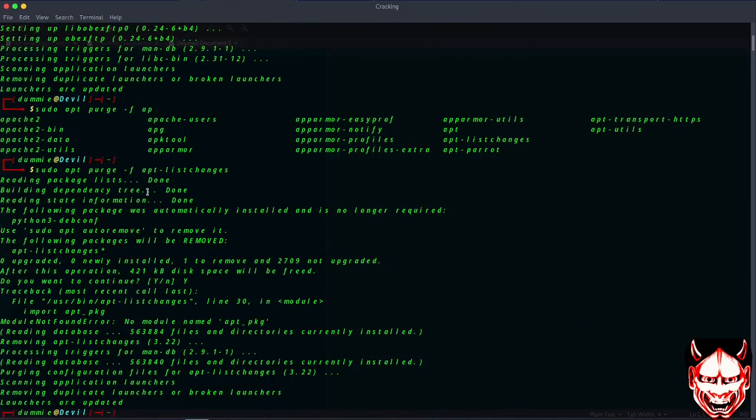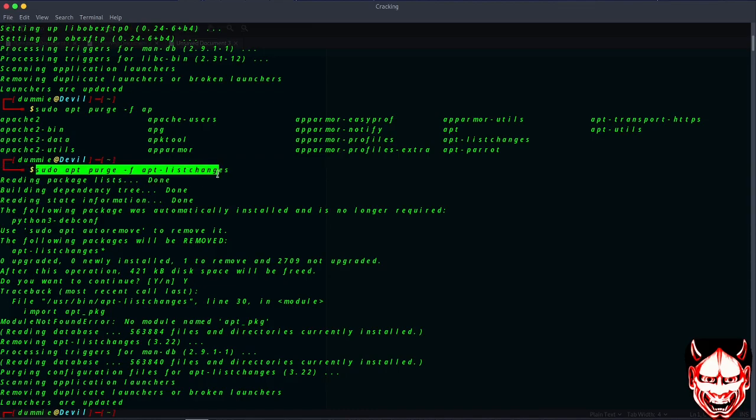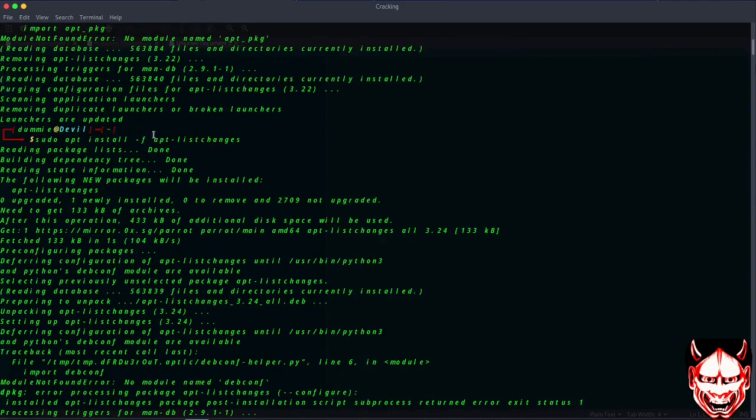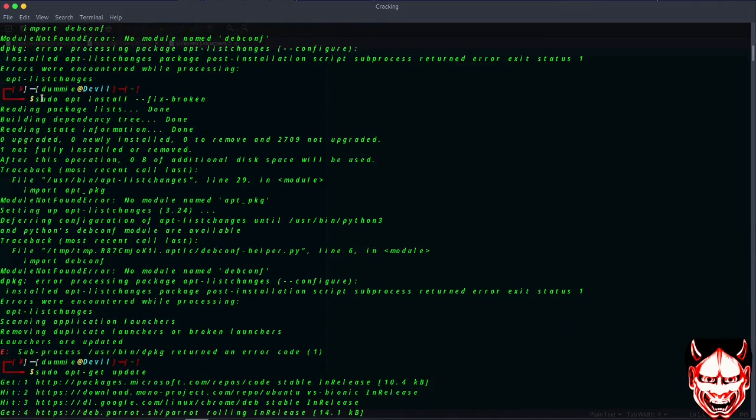First of all, I used the command to delete all the apt list changes. That didn't solve it, so I tried to reinstall it. After uninstalling, that didn't work. Then I tried to configure dpkg, which didn't work. After that, I tried apt install fix broken. If there are any broken packages, it will try to reinstall everything, so it causes further errors.